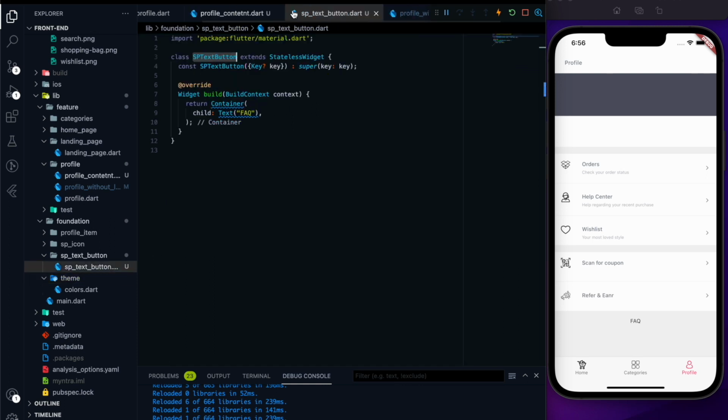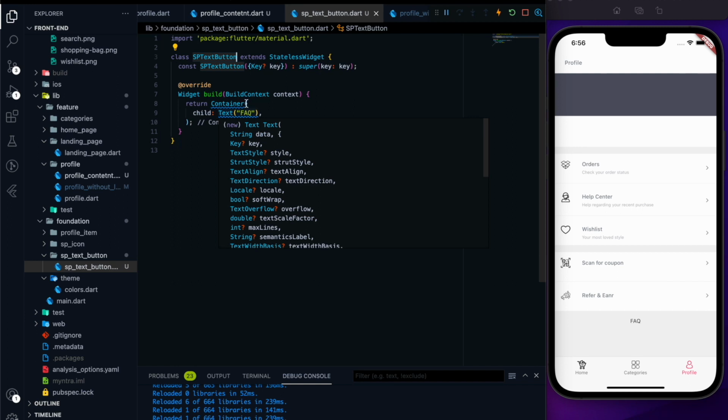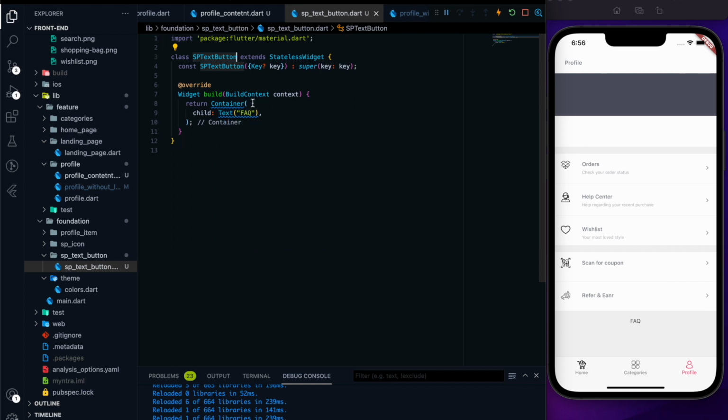And let's go to SP text button. And actually what we need to do is wrap it inside the InkWell.